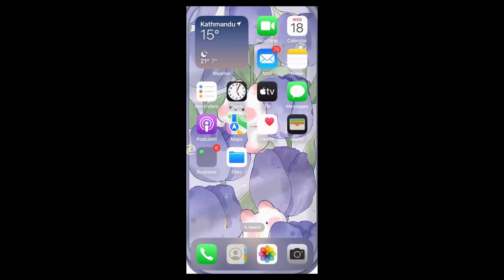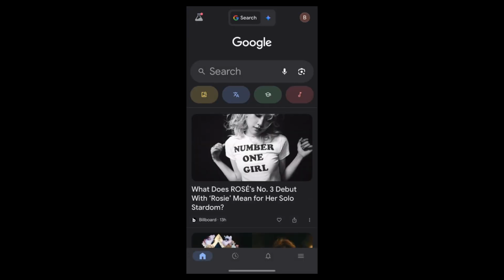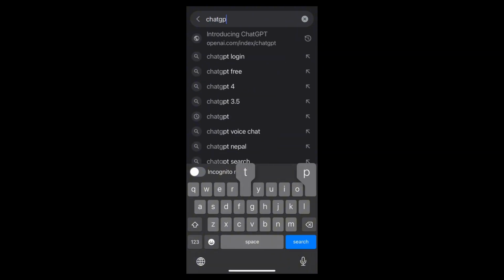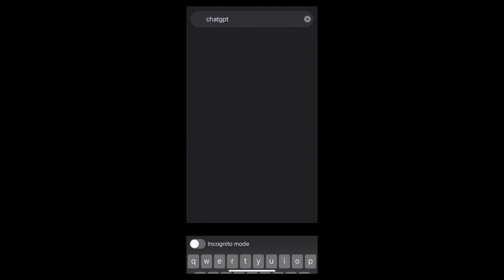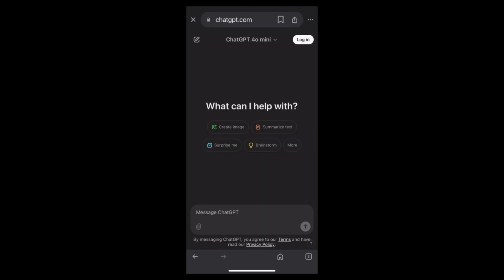First of all, find the Google app on your home screen. Now open it. After opening it, tap onto the search button and type ChatGPT and search for it. Then tap onto the Try ChatGPT option and it will open up like this.